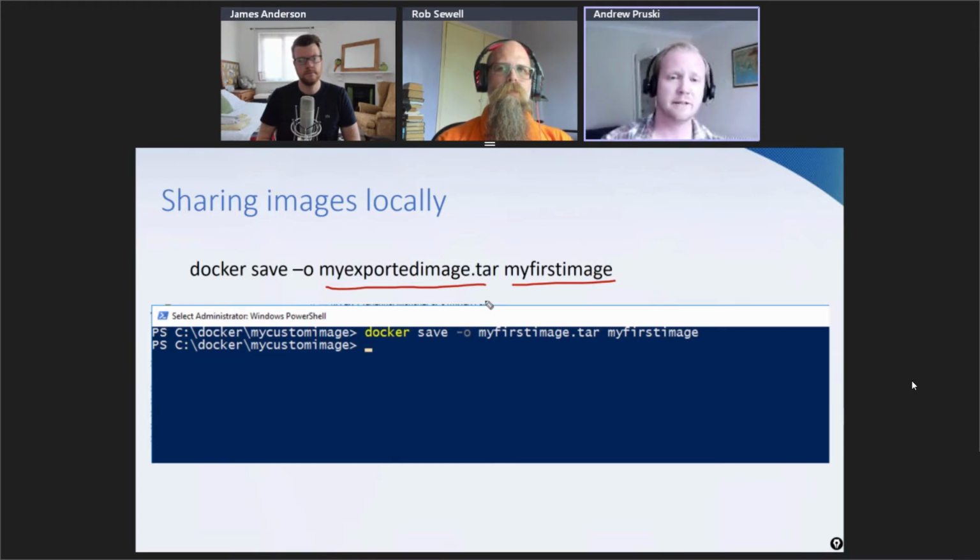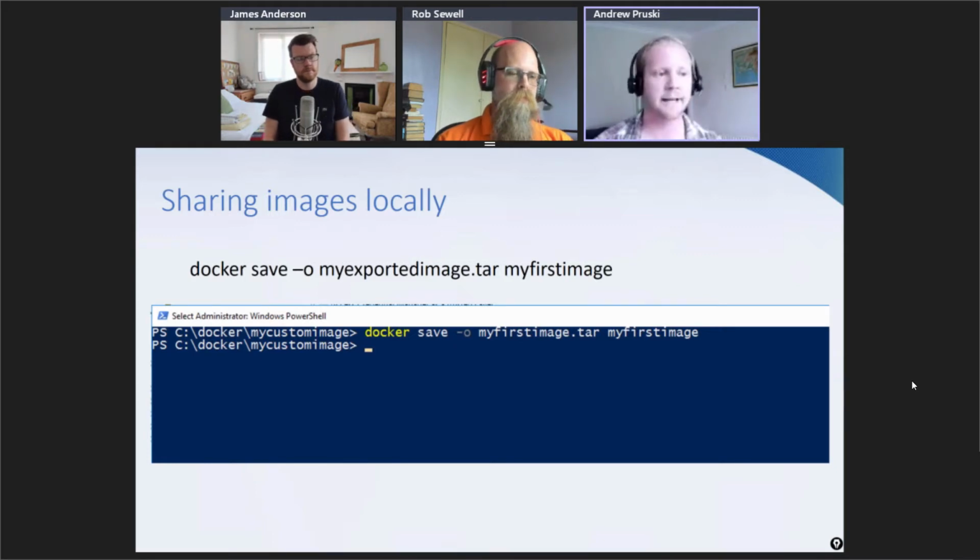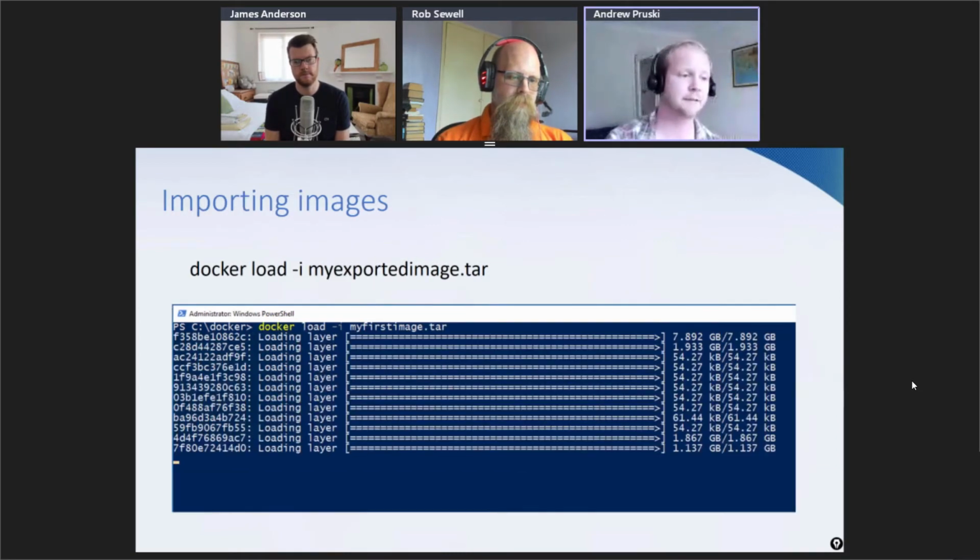Now, that'll save it to our local file system, and once that's saved, we can push it over to the other host, and then they can load it into their container repository via the docker load command. So they say docker load -i my exported image.tar, hit execute, and they can wait for it to load into their repository. And once it has, they can start building containers that are exactly the same as the containers that we're testing against.